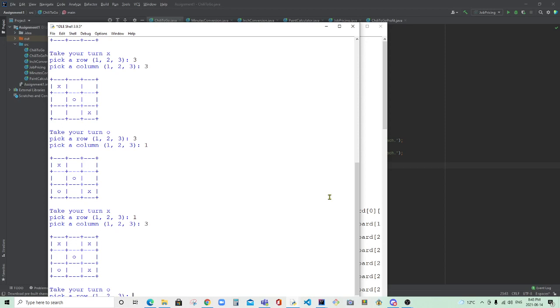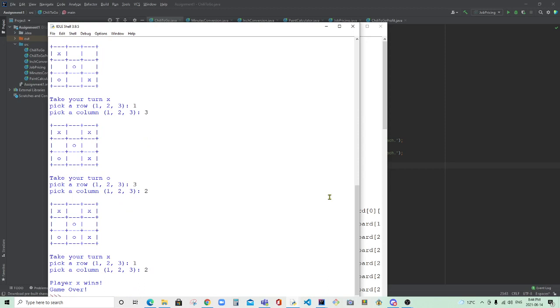So the meta for tic-tac-toe is you have to go in the corners. So I played first, so I went in the corner. Your meta pick, I think, is to go into the opposite corner. Yeah, it's got to be, right? Player X wins. Game over.